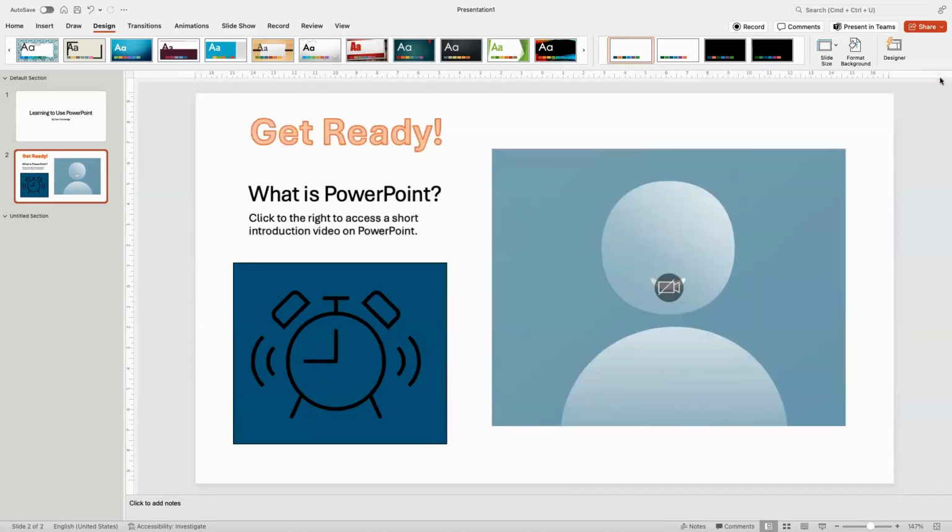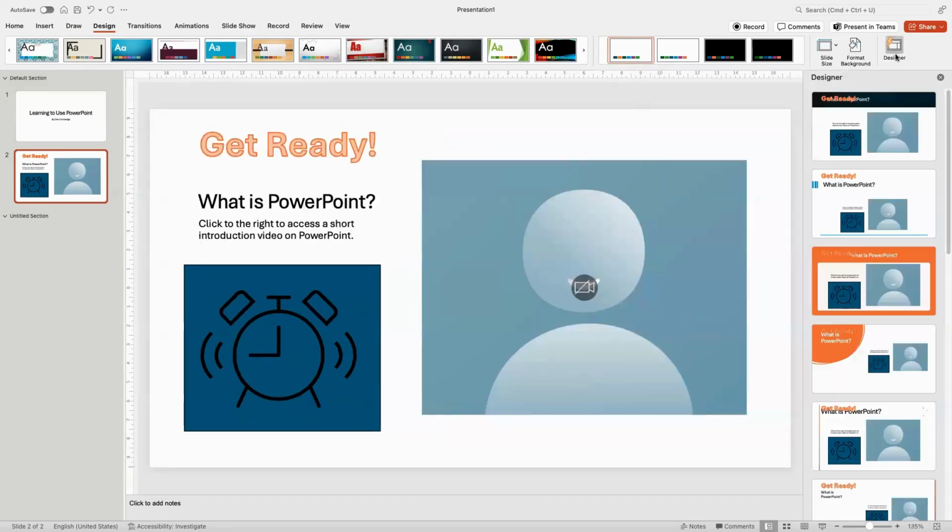And again, at the very top here, you've got your Designer, which is what we saw a little bit earlier, where it puts in a different design for your slides for you. And that's all dependent on your theme that you have. And obviously, I don't have a theme at the moment. It's just blank. So it's giving me different variations of different themes that I might like.